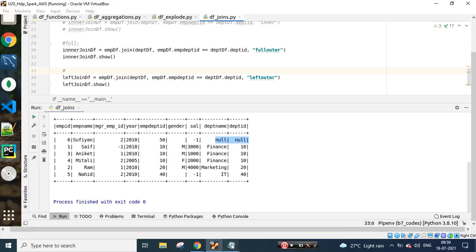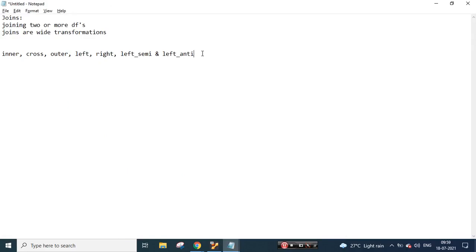It's a little twisty and turny. Let's try to understand that first. Even I get confused. So, left semi join. Left semi join is similar to inner join. So what is the difference?